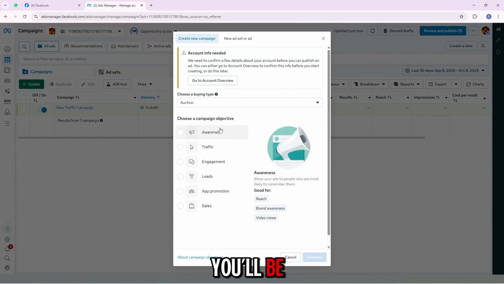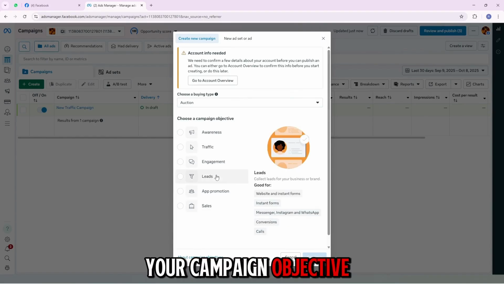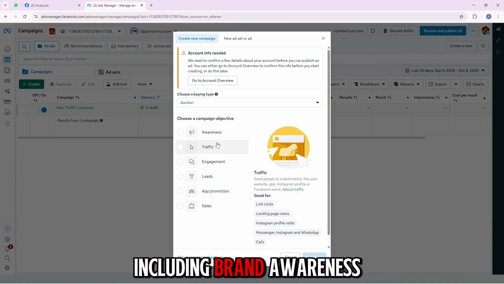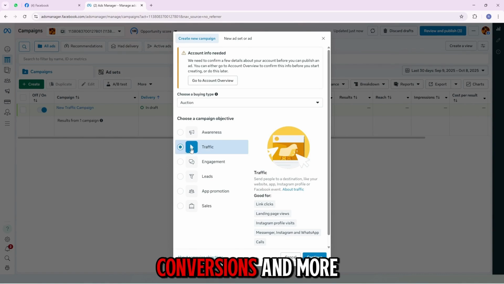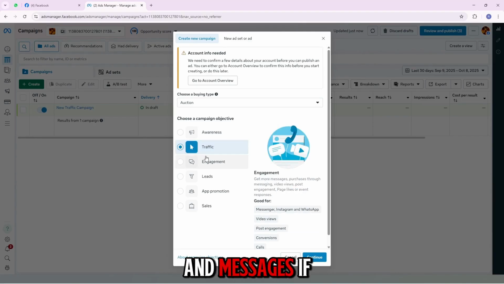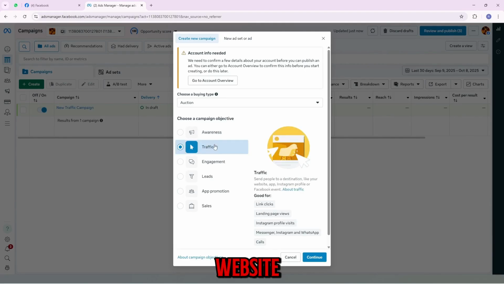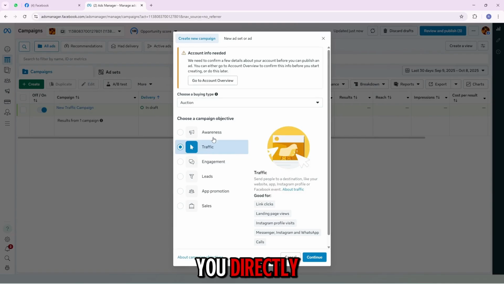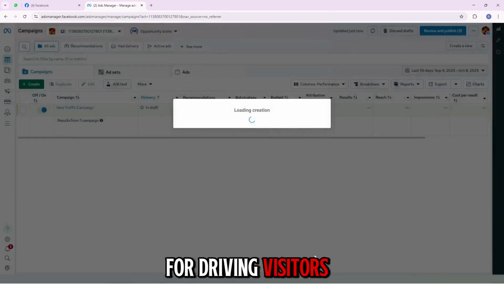Click it, and you'll be prompted to select your campaign objective, the goal of your ad. Facebook offers several campaign objectives, including brand awareness, engagement, leads, conversions, and more. For most beginners, the easiest and most effective options are traffic and messages. If you want people to visit your website, choose traffic. If your goal is to get people to contact you directly through Messenger or Instagram Direct, choose messages.